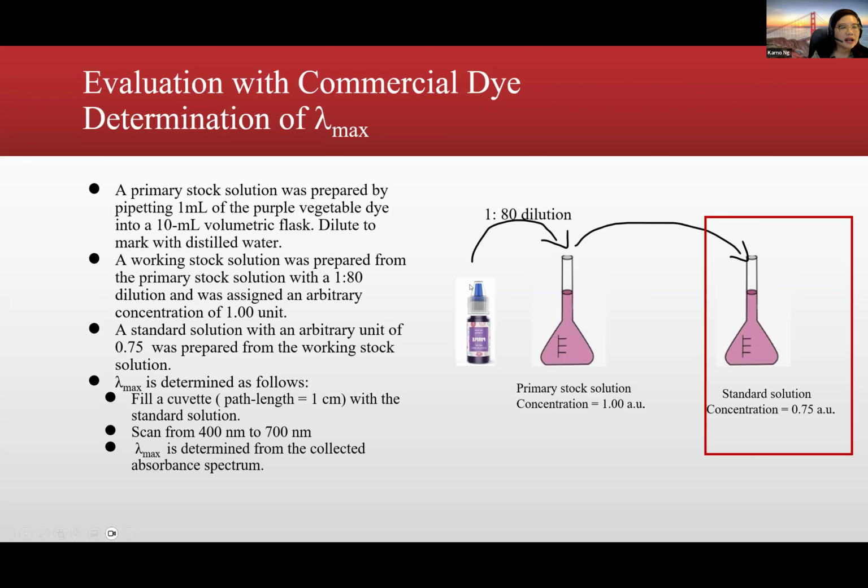So from the purple dye, I do a 1:80 dilution, and then I arbitrarily call that concentration to be 1 unit, and then I do a further dilution to get a standard solution with an arbitrary unit of 0.75. So this is the one that I used to make the measurement, finding the maximum wavelength that it will absorb.